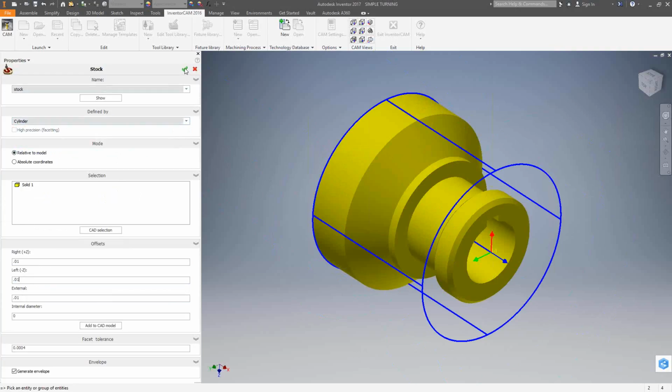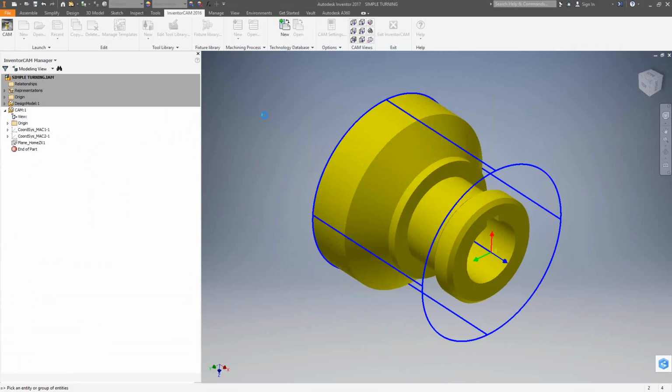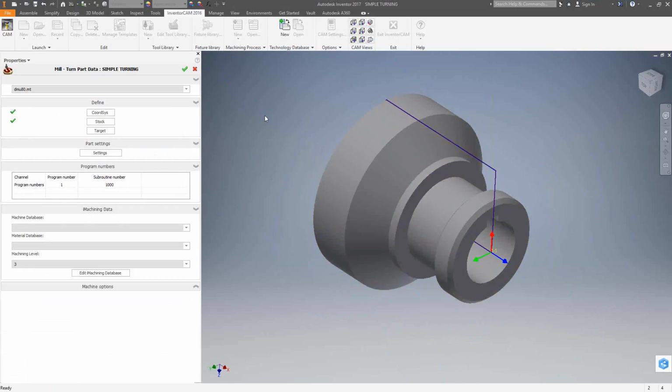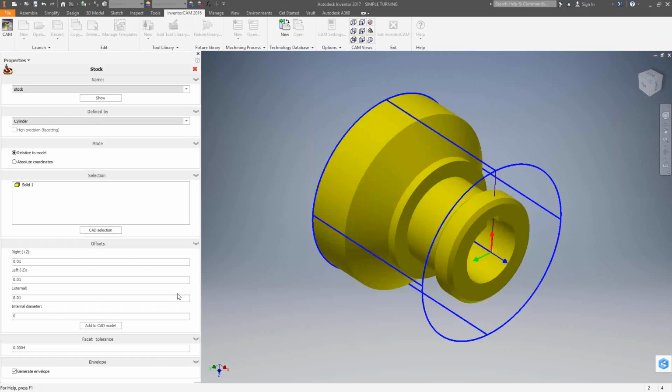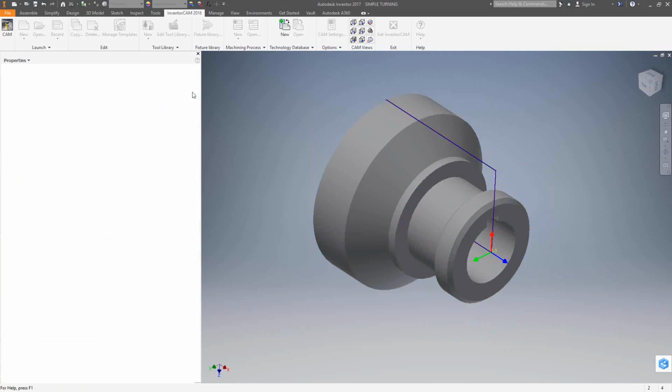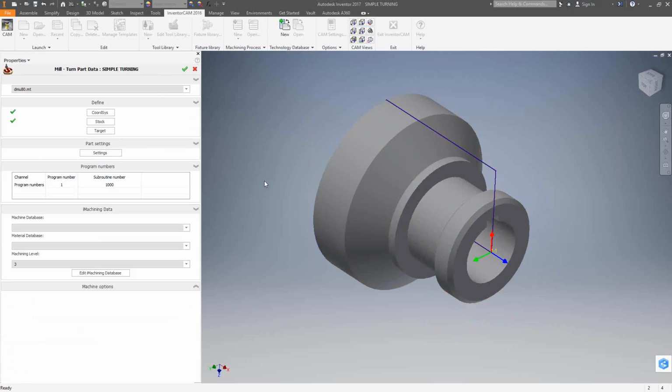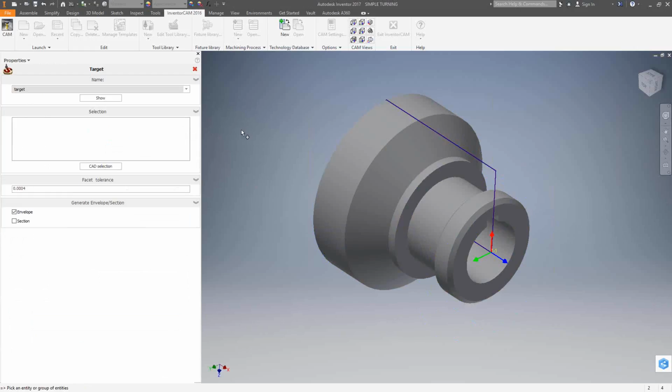So I'll click on the green check mark, and as soon as I do that, it'll actually generate a turned profile of the stock. Now, if we go back in there, I'll show you what actually would happen there. So that was actually just the envelope that was generated. That's all that is. So I could uncheck that box if I didn't actually want something to appear on screen. Next is target. Again, target is really just the final part.